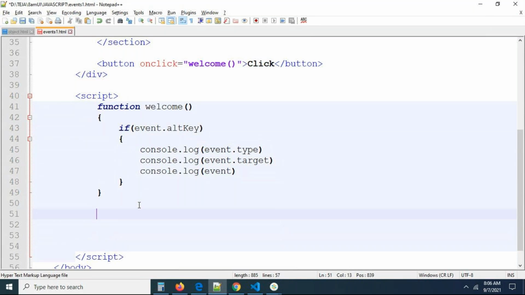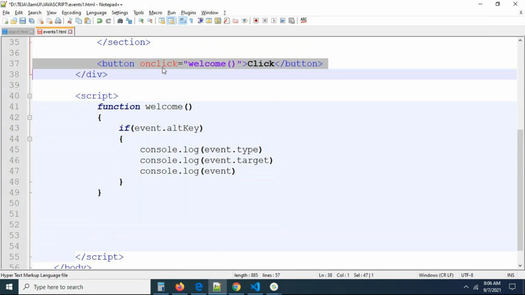Normally, if you write your own function and try to print some value inside it, that won't work here. The event object is automatically available for every event function. What is an event function? Welcome is the event-related function. Why am I calling it like this? Because this welcome function is attached to an event called onClick. It may be any other function, whatever it may be. This is exactly what we are saying.